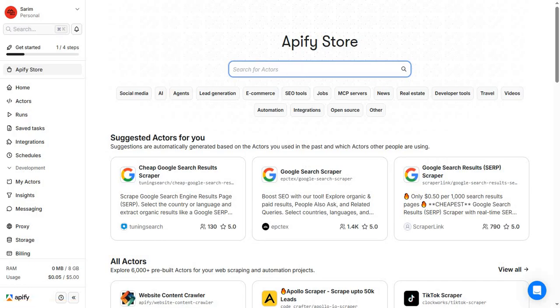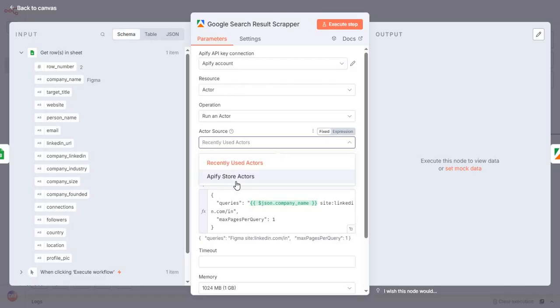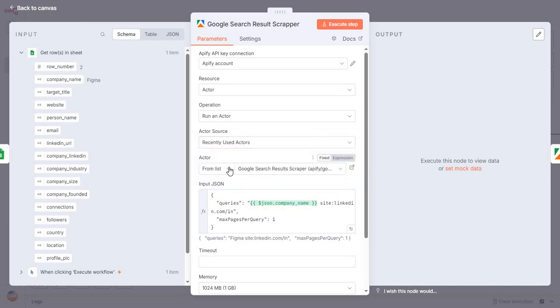Over here we basically have to search. This is what it means, Apify store actors. If you click on this, then from the list here you will be able to see the scraper. Just search Google search scraper, Google search result scraper, and once you search this, click on Apify slash Google search scraper. This is the actor which we are going to use over here.